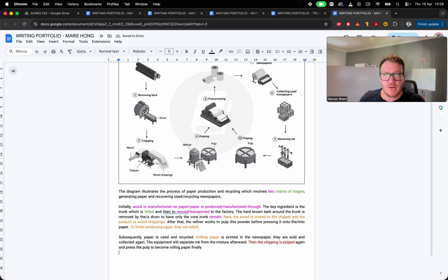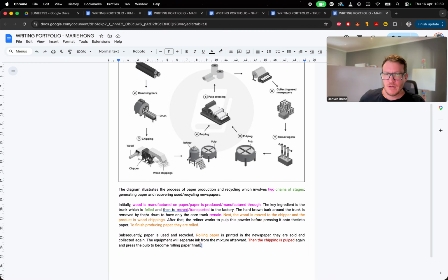So it separates the ink, then it gets pulped. Yeah. Once the ink's been separated from the paper, it goes into the pulp machine and it gets pressed to become rolling paper finally. To finally become rolling paper. Just check your grammar structure there.